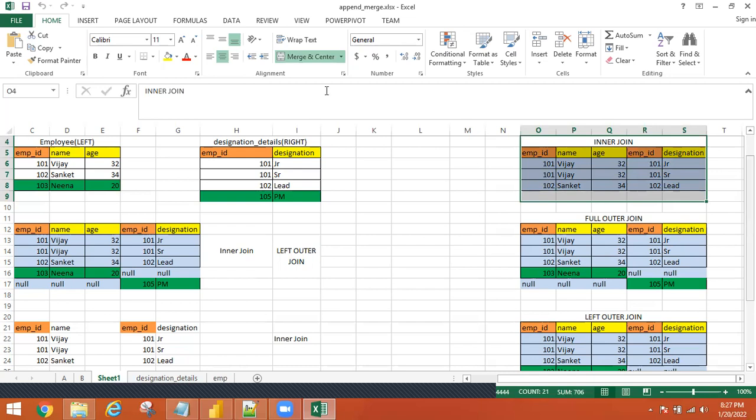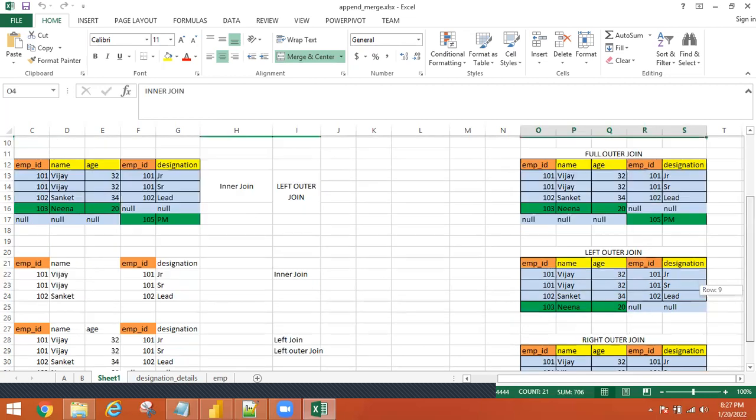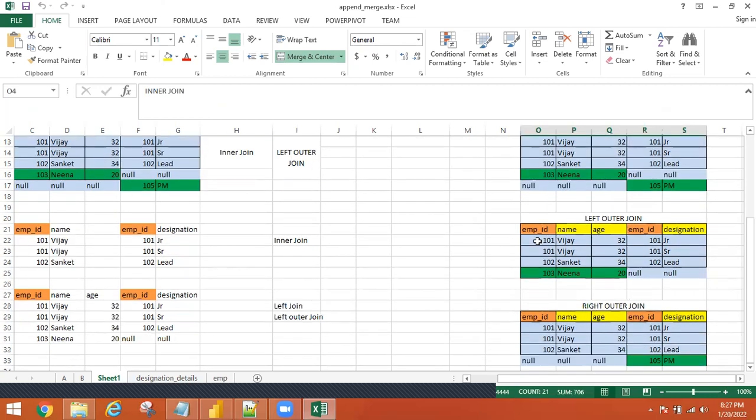But the problem with inner join is that it misses the data from the left hand side and right hand side. If I include the data from the left hand side, then I have matching values plus the non-matching values from the left hand side. If you take the non-matching values from the left hand side, you will miss out on the right hand side columns. That is why you have null, null, null here. So this is called your left outer join.